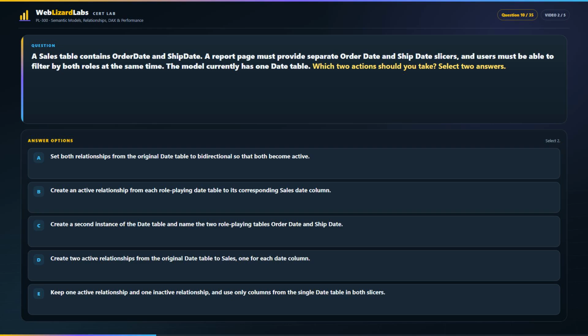A. Set both relationships from the original date table to bidirectional, so that both become active. B. Create an active relationship from each role-playing date table to its corresponding sales date column. C. Create a second instance of the date table and name the two role-playing tables order date and ship date. D. Create two active relationships from the original date table to sales, one for each date column. E. Keep one active relationship and one inactive relationship, and use only columns from the single date table in both slicers.